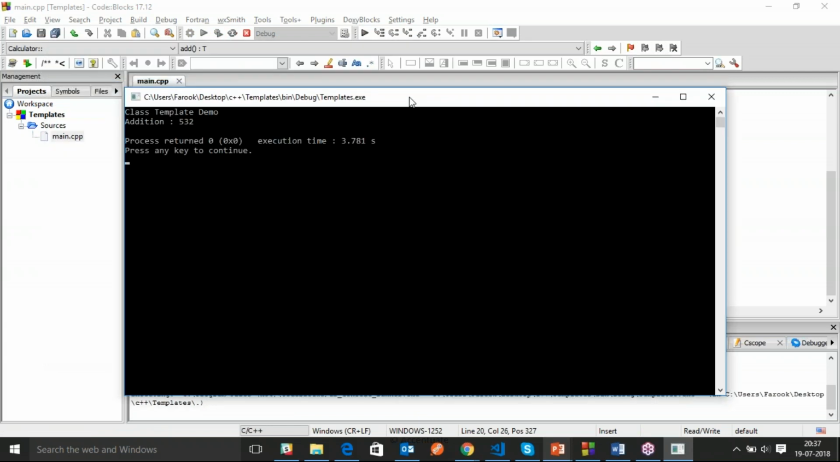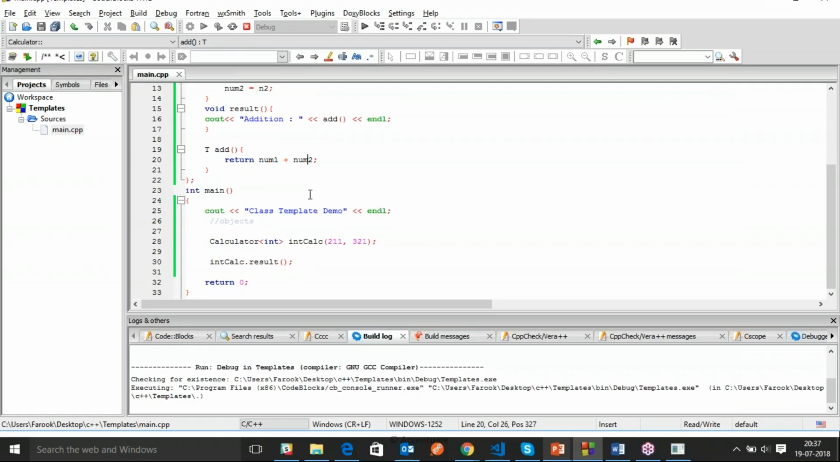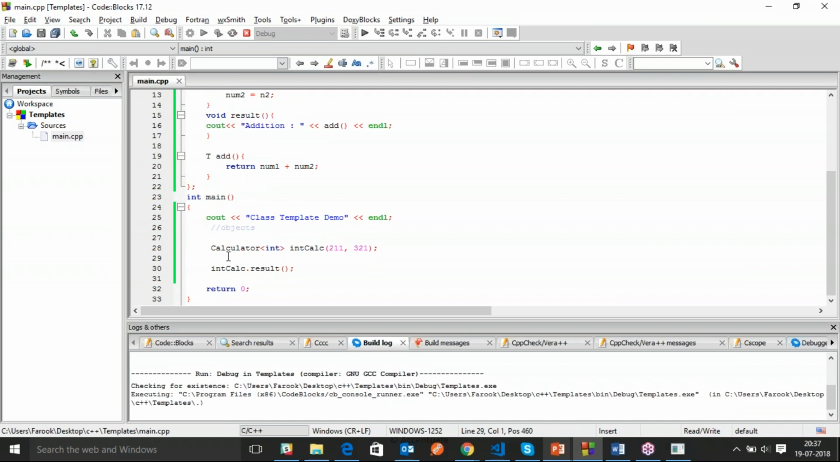Now, as you see over here, we have our function, that is a class template, being executed, and we have addition 532 as the output. With this particular scenario, we cannot conclude that this is our class template. What I can do now is create another instance of the class calculator.